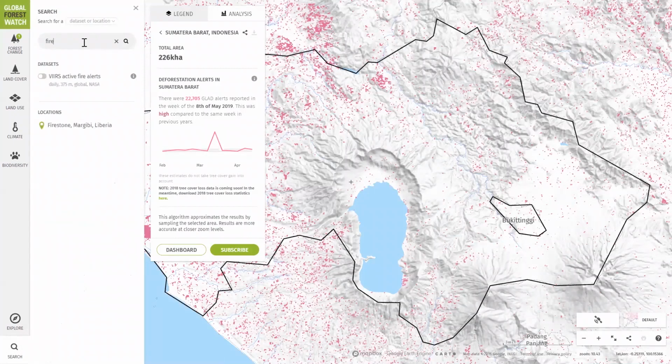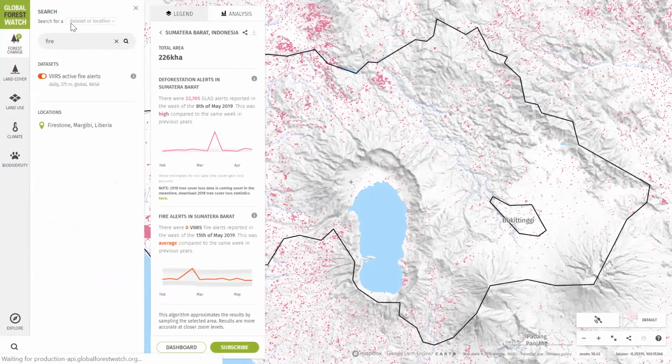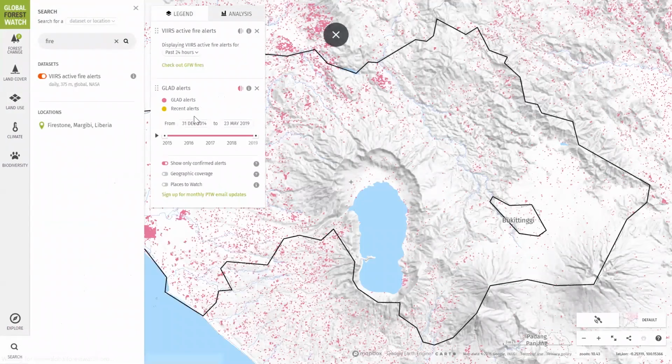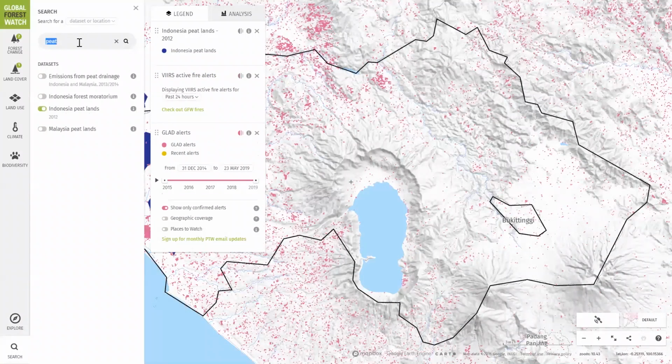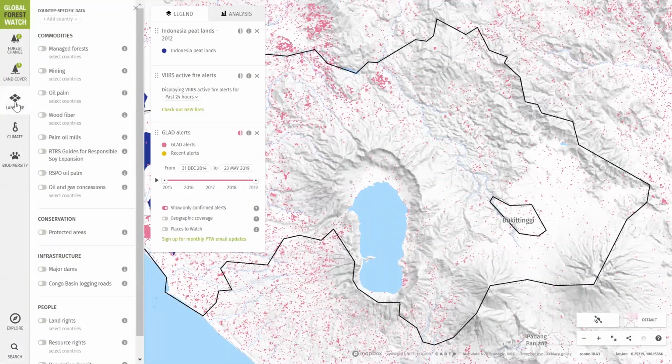Here I can see fire alerts, also available in the forest change menu, up to the past week, which I can see in the legend. I also want to search for peat. And turn on Indonesia peatlands. Finally, I want to view oil palm concessions, accessed from the land use menu, as well as the search function.